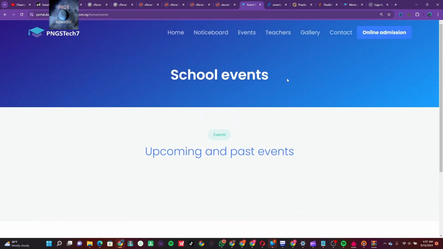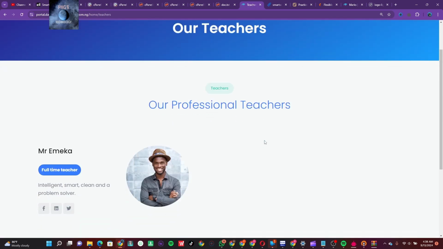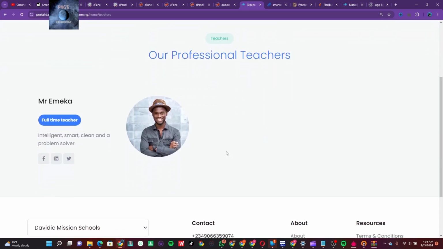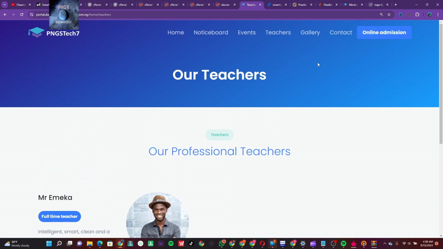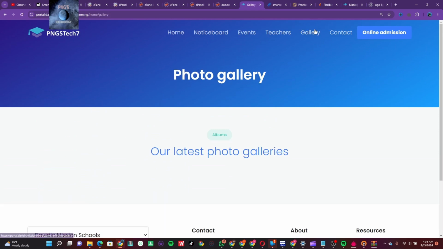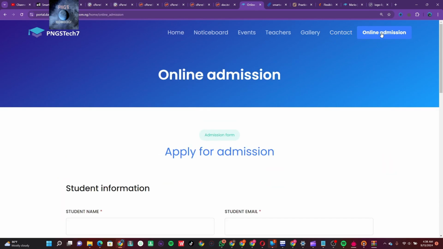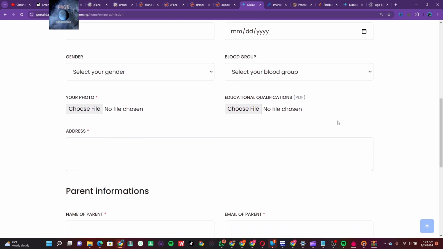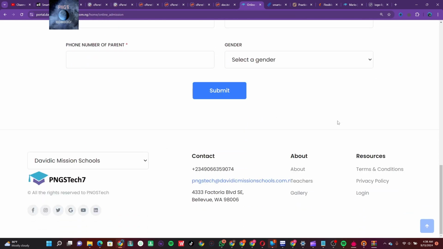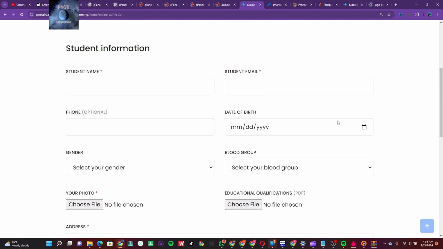So upcoming and past events. We have teacher, only created one teacher. If you have multiple teachers, they're going to display. Gallery also, there is none. And then contact content, then we have online admission, so they can apply for admission online, right? They can do that.